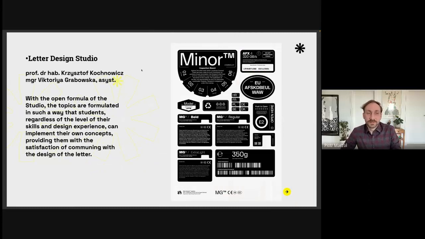The next studio is the letter design studio, and in this studio you can learn how to design fully functional typefaces. Students design many kinds of typefaces here. It depends on their skills and design experience, but you can design a one-font typeface, like a display typeface for an invitation or website, or you can design a family of 10 fonts, which is going to be fully functional, and you can even use it to design a full book.